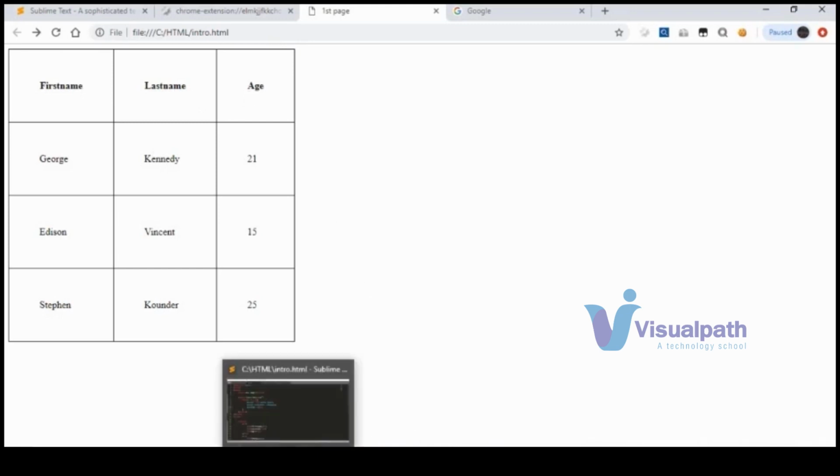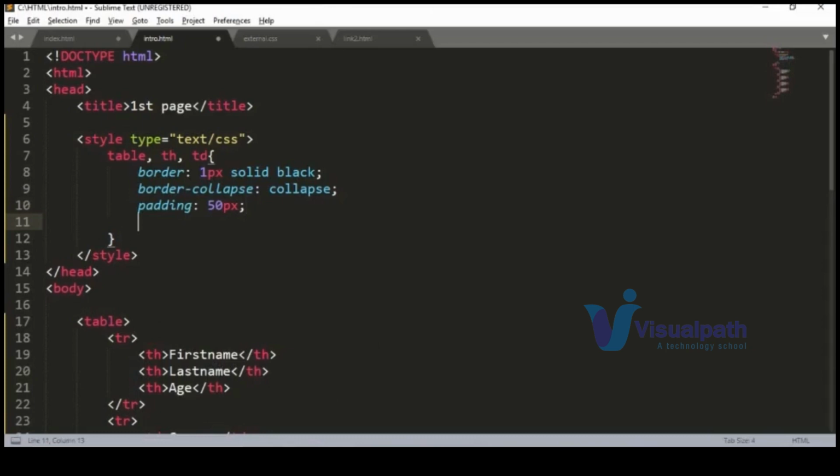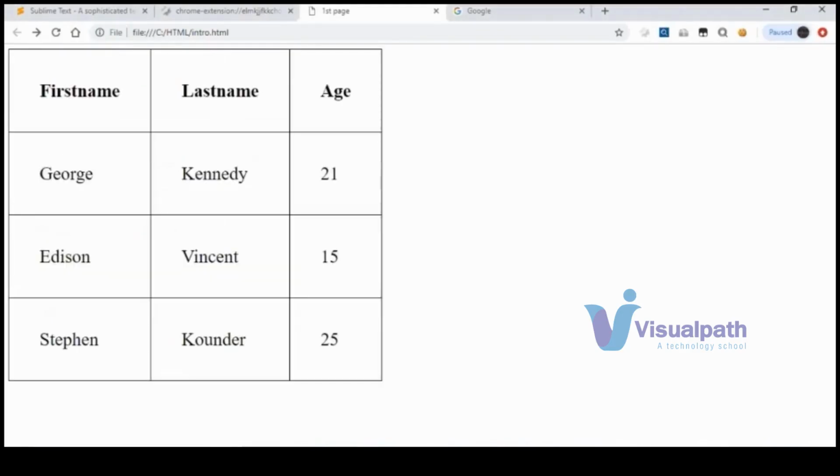So now let's even increase the font size. Font size equals to, we'll give 30 pixels. It might be too big. Let's see. Okay, so the headings are already highlighted. We got a table with 3 different data, and the padding is also done, as well as the font size is also increased.